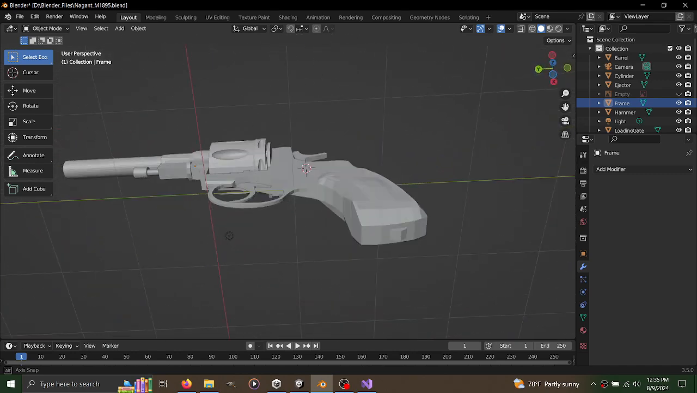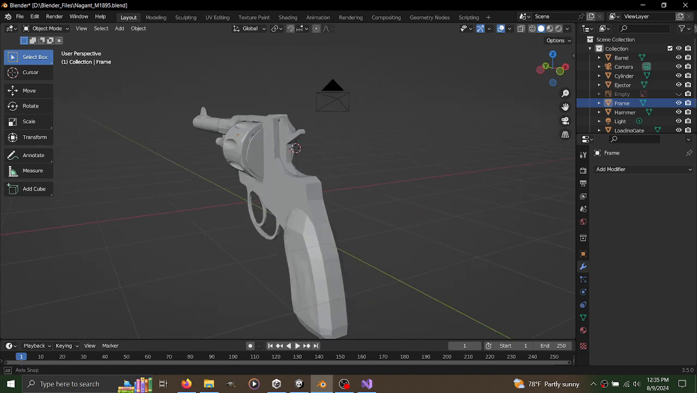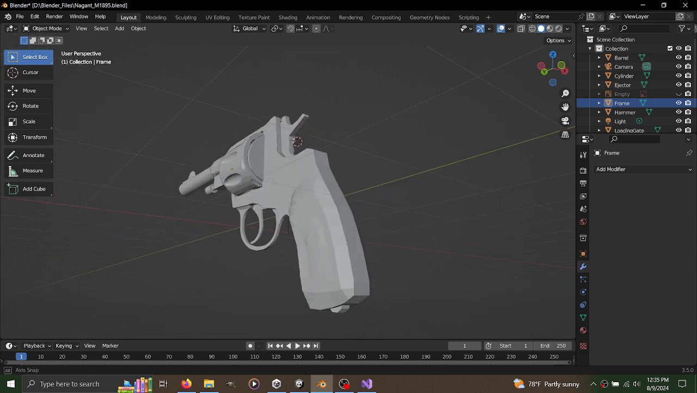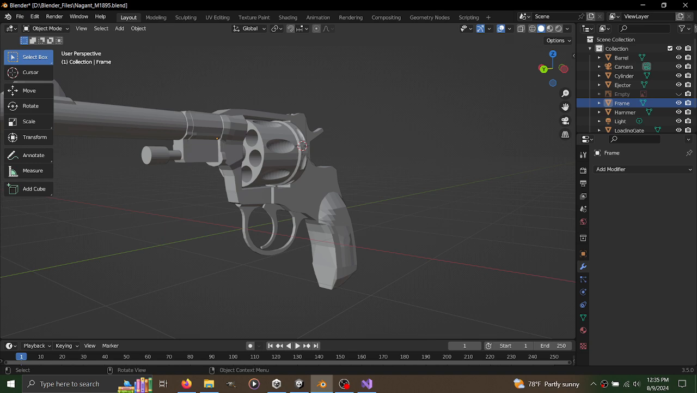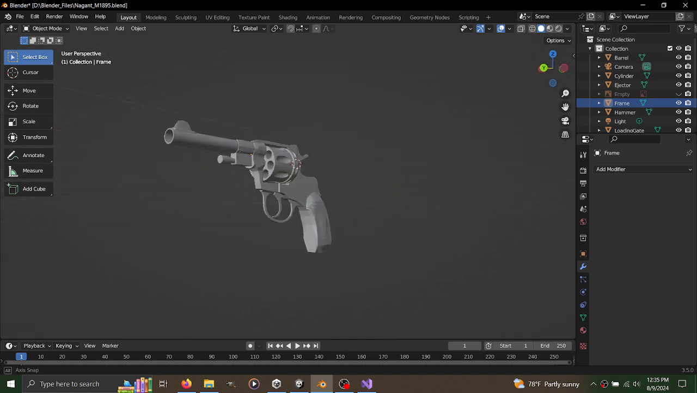But yeah, I'm satisfied with how this came out so far. I'm still gonna have to find a way to smooth this grip out. I think there's an option for that. And this bit might need some work too. But yeah, just wanted to show you this is what I was working on.